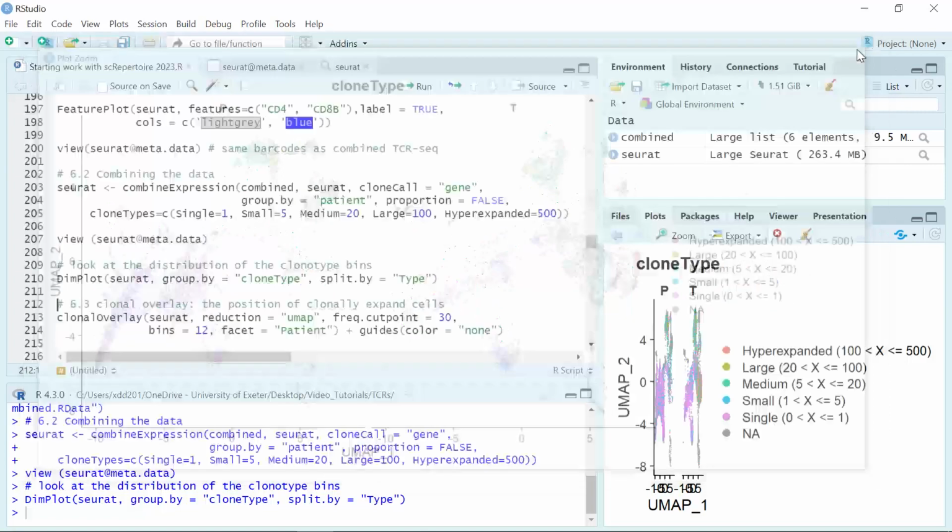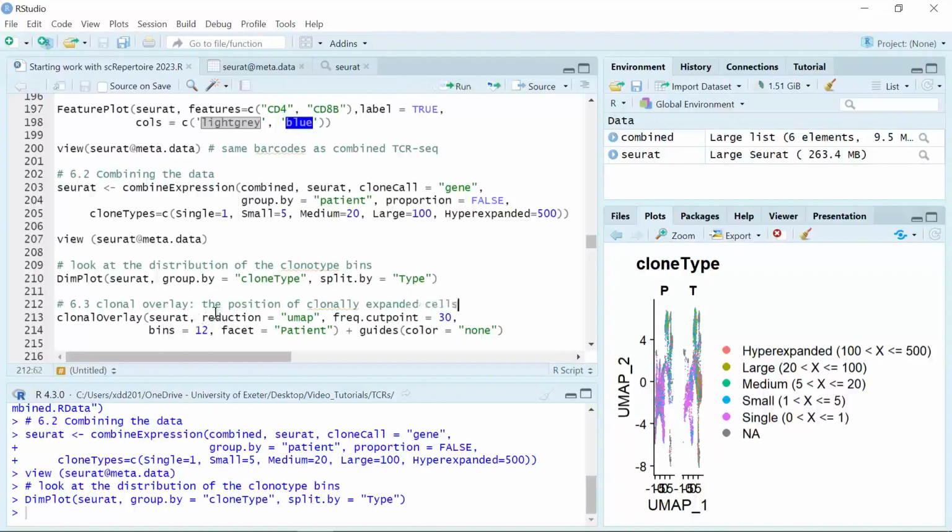So now we can use the clonalOverlay function to look at the position of clonally expanded cells. So we can use the reduction of the UMAP, and you can set different values for the frequency cut point and also the bins. Here, as an example, I set the frequency cut point as 30, bins as 12, and you can use the facet.by argument to look at any information from the column names in the Seurat metadata. For example, we can here set it as patient. Let's run to look at the clonally expanded cells.